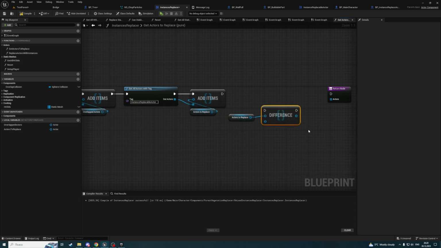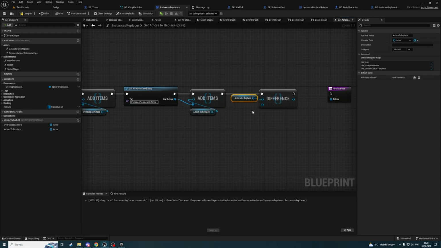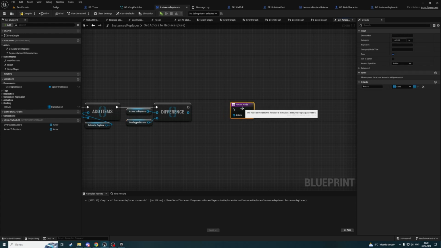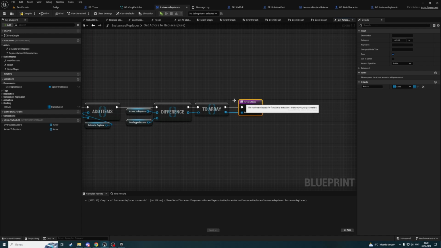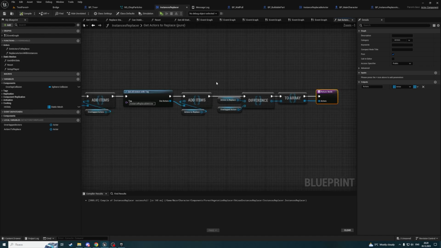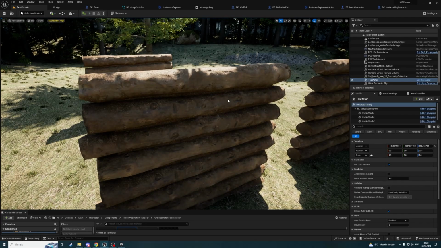And we have to use a Difference so that it will return us a set of items that are not intersecting. It will remove all intersected actors. And Overlapped Actors go here and connect this. Compile and save. So this is how the function should look like. Let's try it now.